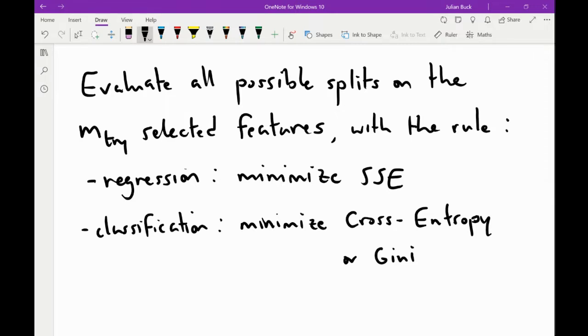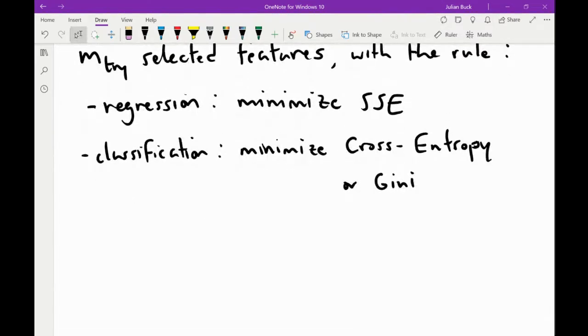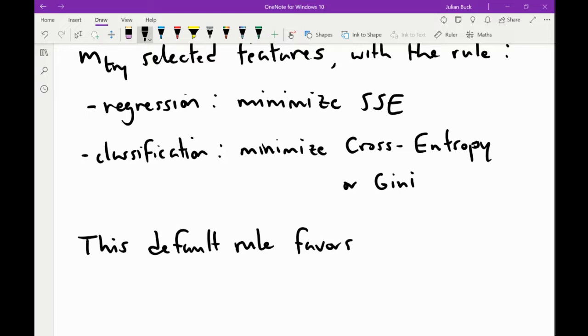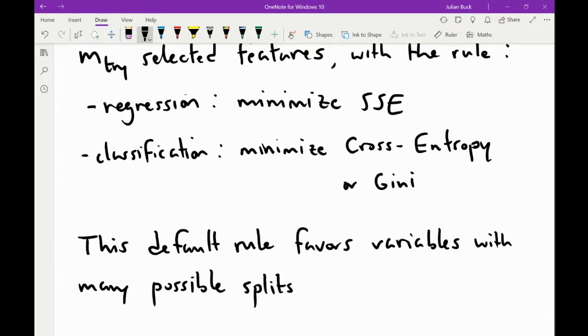Okay. So why would we possibly want to change this default rule? Specifically looking at as many or all the possible ways that we can assess the splits on those features, it favors variables with many possible splits. So ones where we can fine-tune the split quite a bit. So the obvious one here are continuous numerical variables.